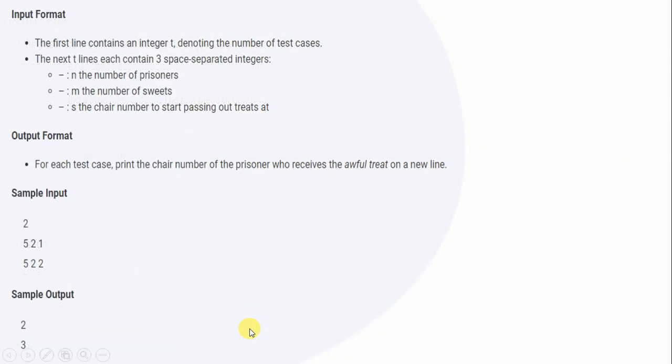Now the input format. The first line contains an integer t denoting the number of test cases. The next t lines each contain 3 space separated integers: n, the number of prisoners, m, the number of sweets, and s, the chair number to start passing out treats at. Now the output format. For each test case, print the chair number of the prisoner who receives the awful treat on a new line. So here is the sample input: 2, 5 2 1, 5 2 2. And the sample output will be 2 and 3 for these test cases.